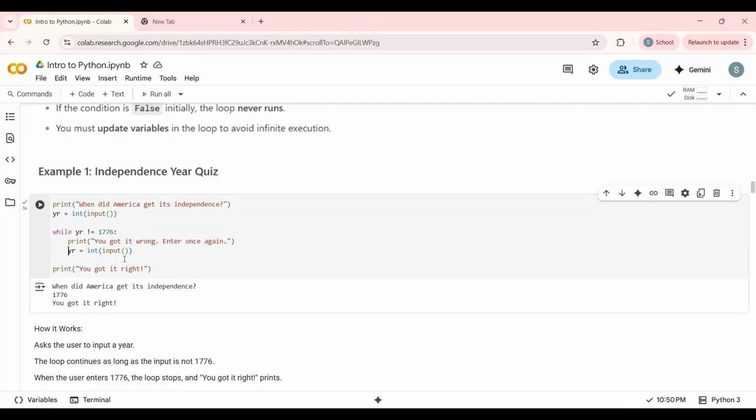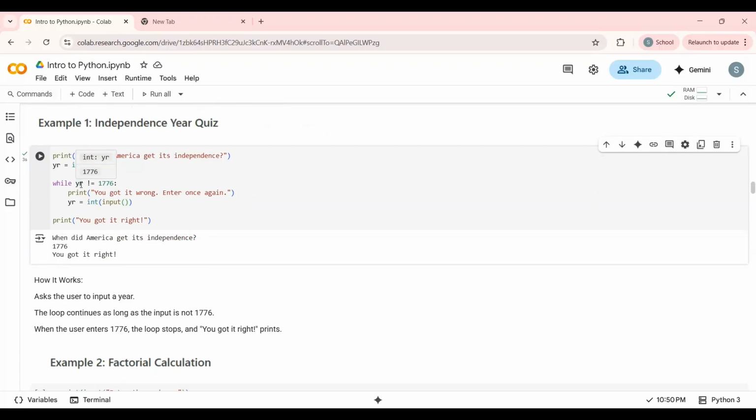Okay, so what is happening here? You have var initially taken as input, right? The user gave you a number, a year, but that year did not satisfy this condition. So you printed that you got it wrong, enter once again. But you see there's another line of code, which is here.